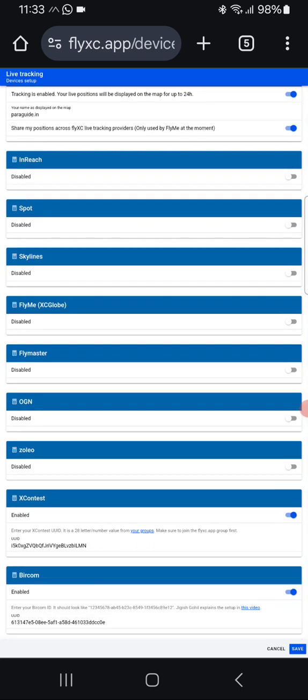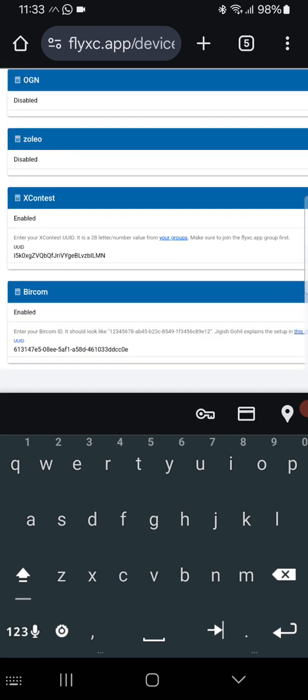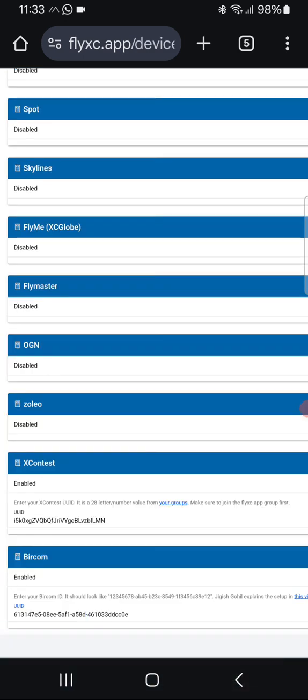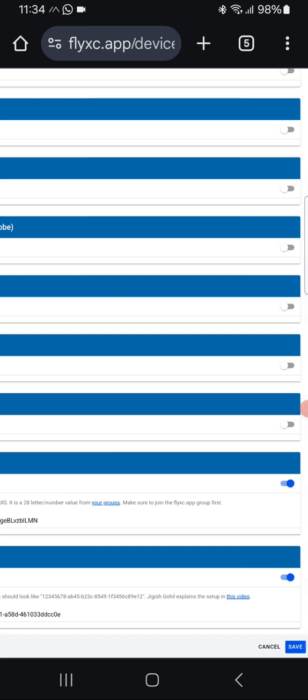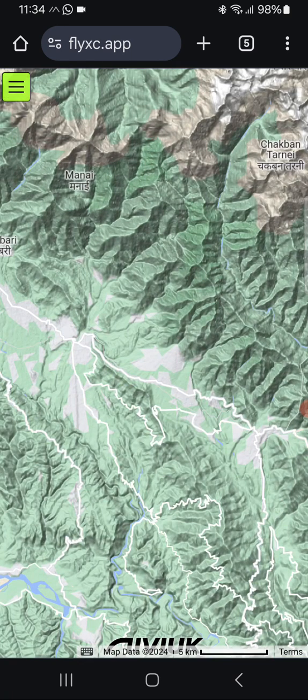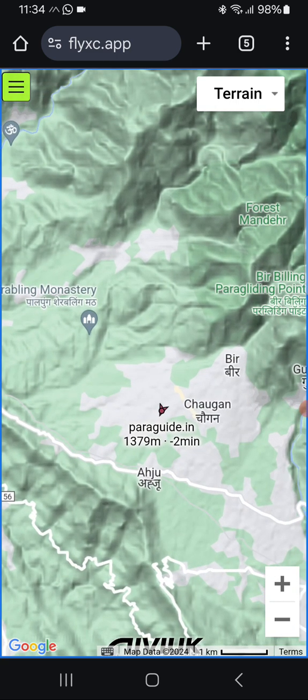and at the very bottom there is Beercom, which is a device network which we are using. At the UUID there, paste the UUID which we copied here, and once you are done, you can save it. There is a save button at the bottom corner. Once you save that, after some time, after 15 minutes, your device will show up on FlyXC also.